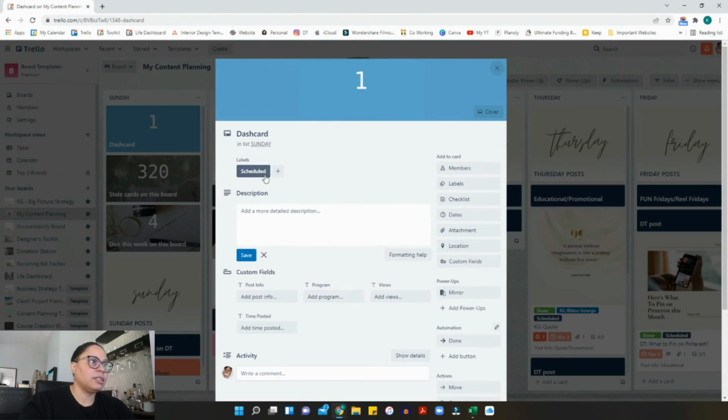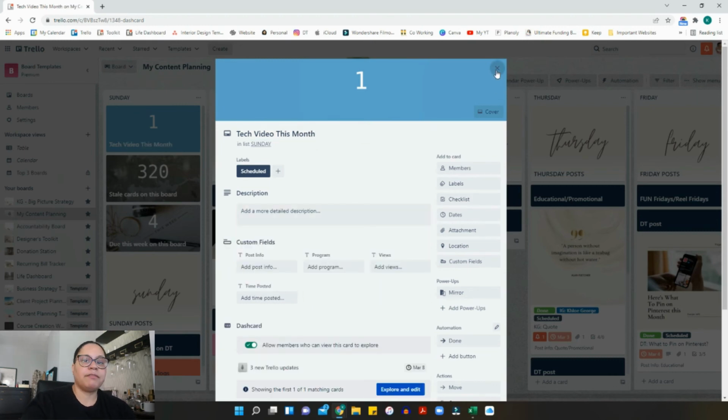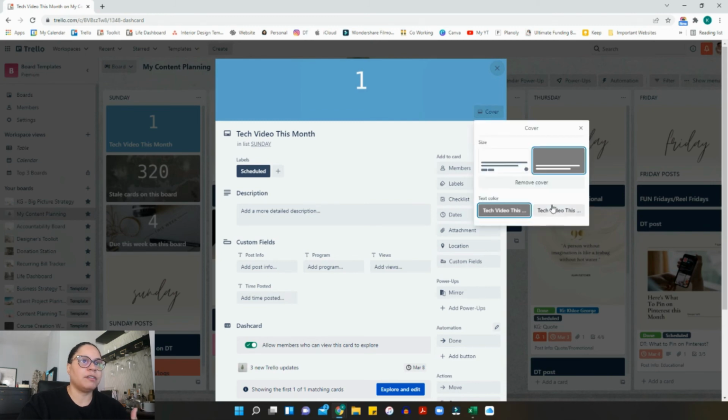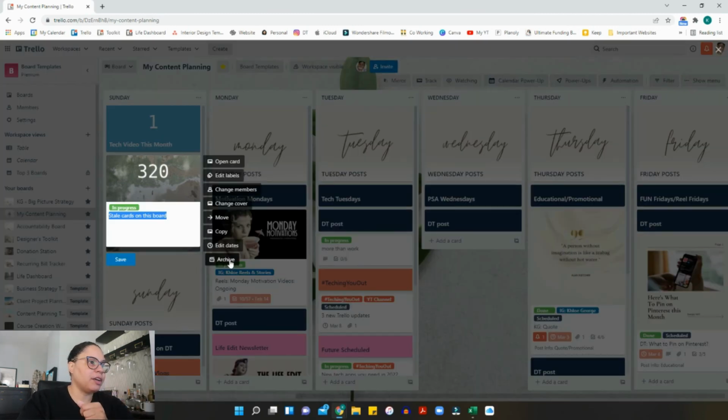Let me see if I change this. Change this to tech video this month, right? And so what happens once we transition into April, it'll show me how many videos I have due that month as well. So again, you can customize this any way that you want. Of course, you can always change the cover of your card, just like any other card in Trello. Again, for the sake of this video, this is just me testing it out with you, real time, okay? And I think it's amazing. We're just going to archive that and delete it.